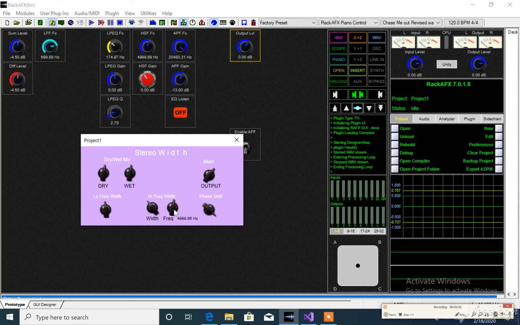And then the frequency. I included the frequency here because most people do use these kinds of plugins for the high frequencies. This way, you can really get into that specific area of frequencies that you want to affect.